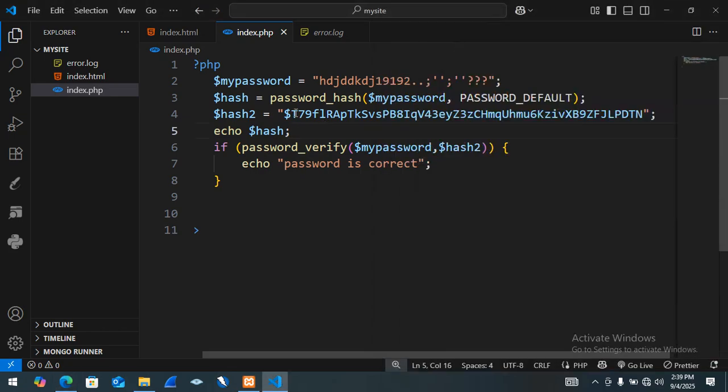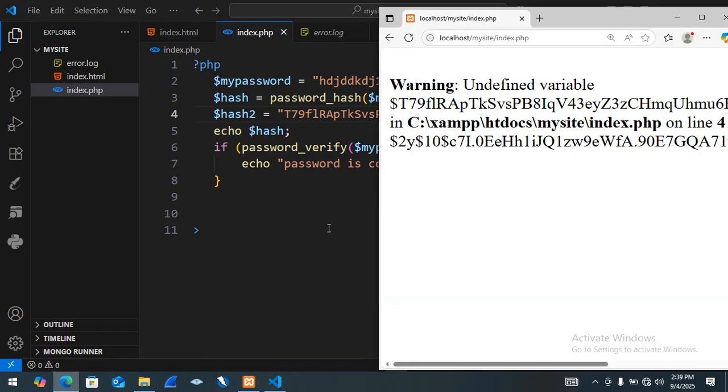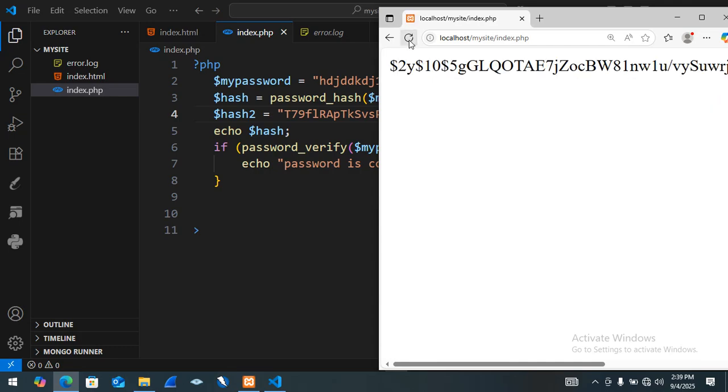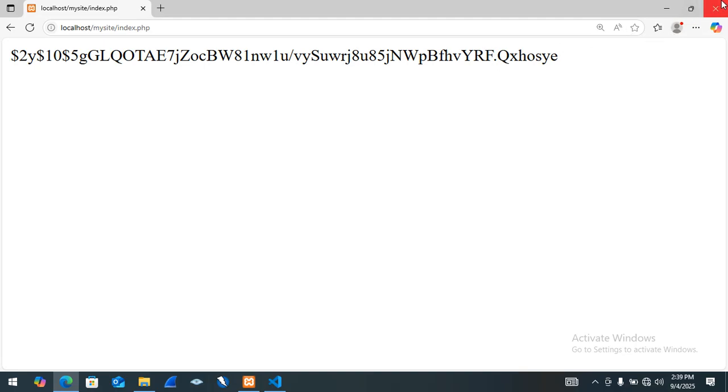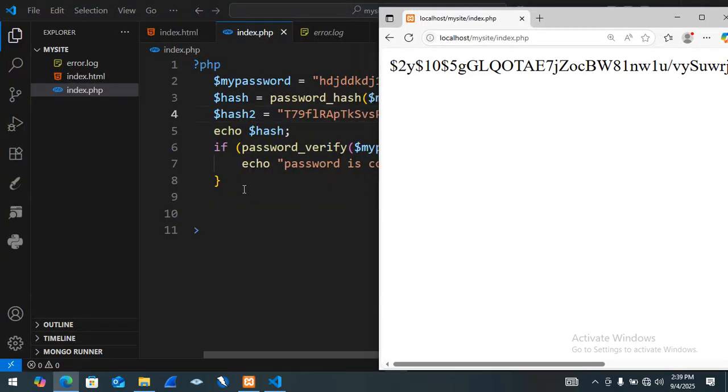No. The code we're using, we are not supposed to. So let us remove that one. Okay, and then we go back here, and then we refresh. As you can see, we get this one as the output. We get this one, which means this one is incorrect.